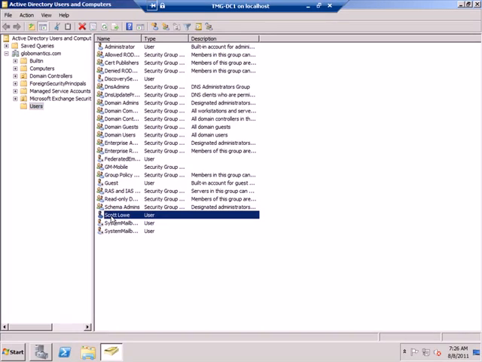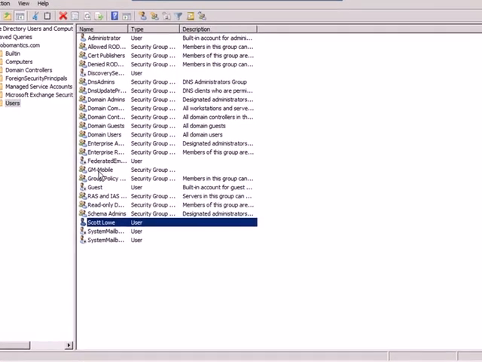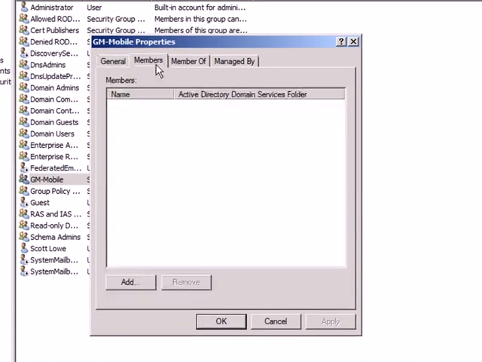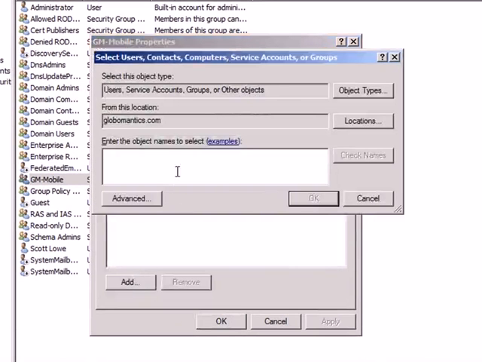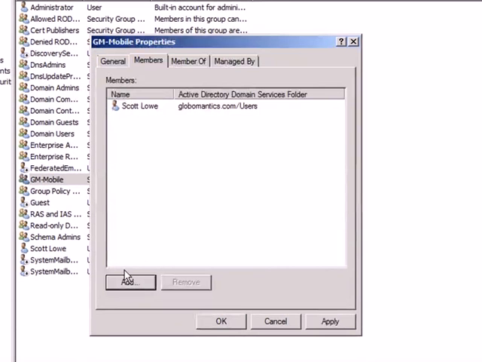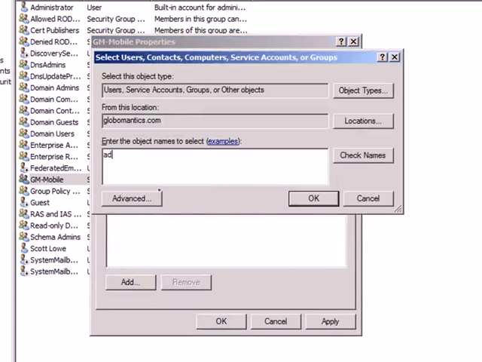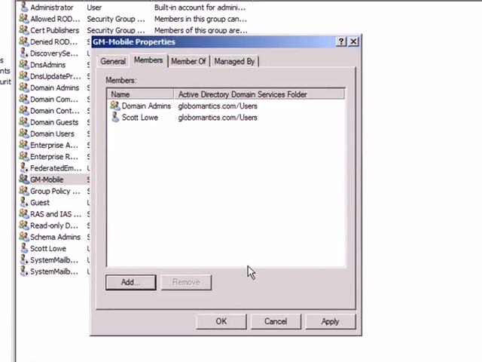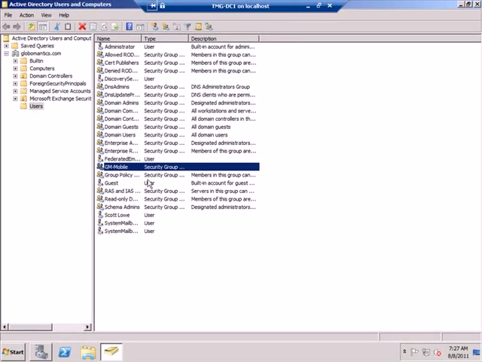Now I want to put a couple users in this group. So I want to put Scott Lowe and Administrator. So from a member's perspective, I'll click Add, and I'll add Scott Lowe. And I'll add Administrator. I'll actually add all domain admins. This gives us the group that we're going to use for allowing access to the VPN service. Now, we're going to go over to the Threat Management Gateway server, and we're going to continue the configuration.